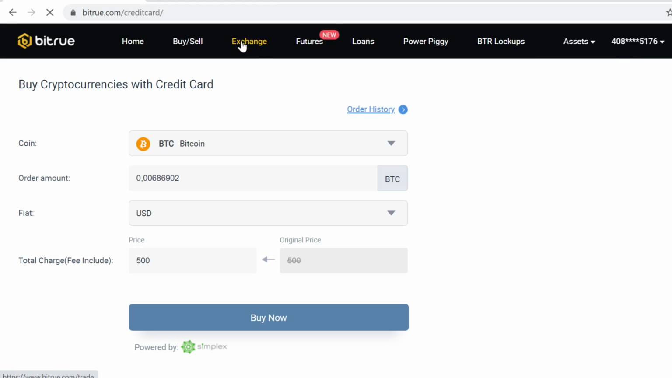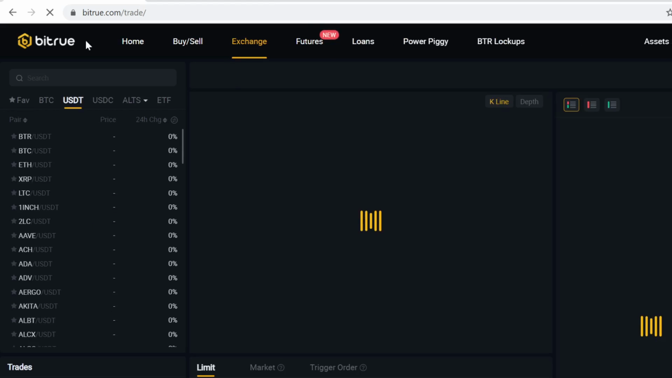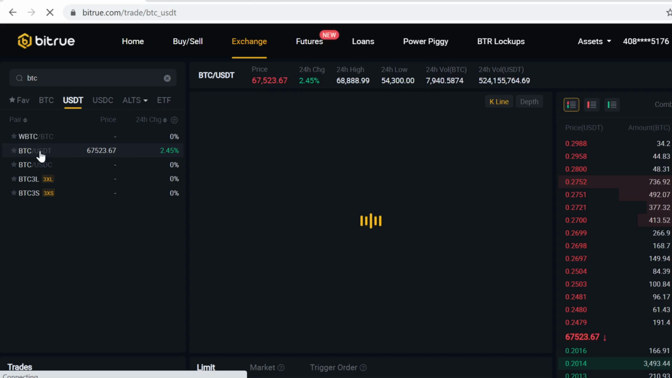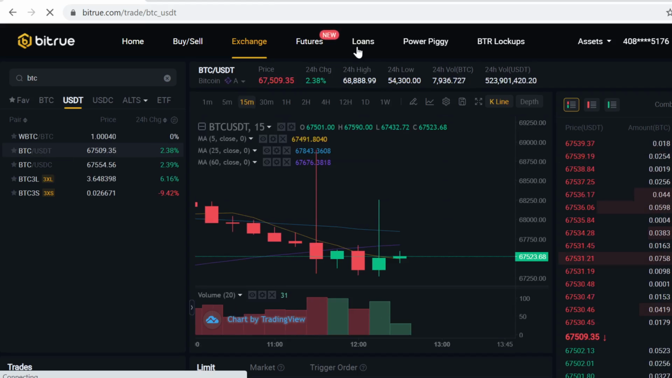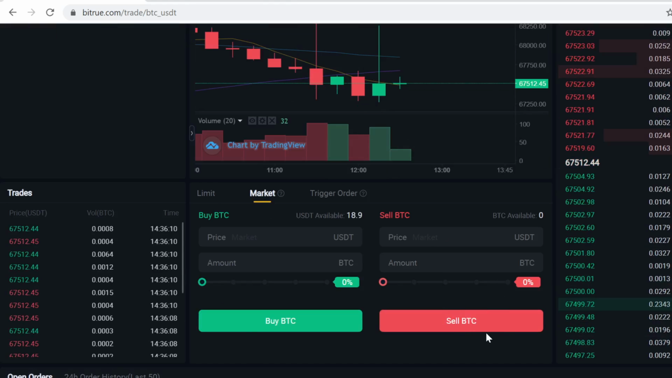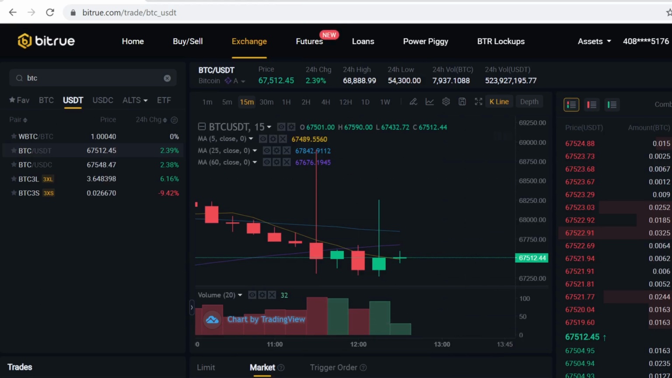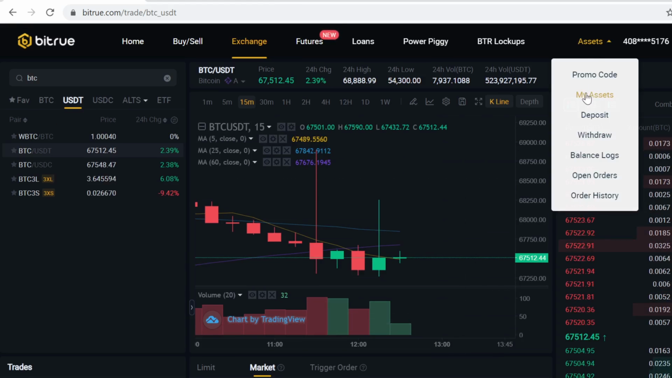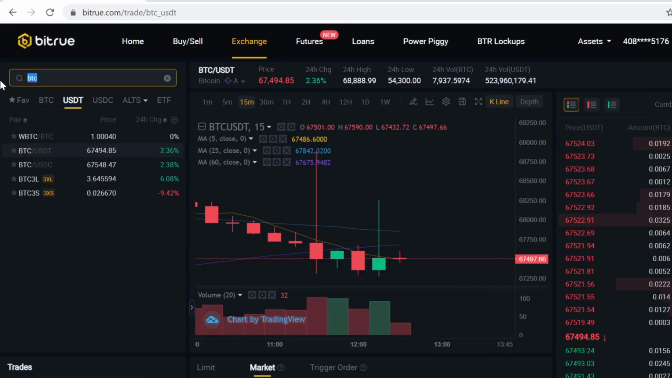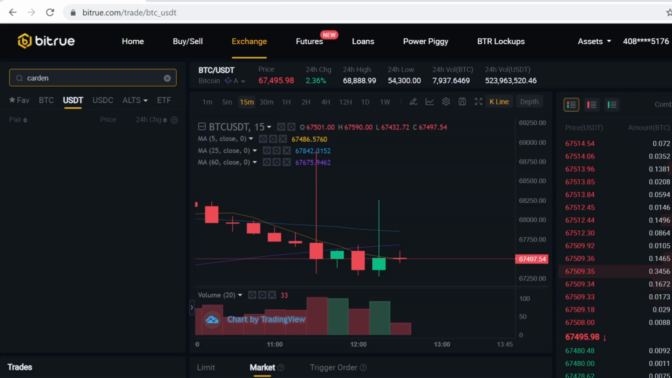When you have the Bitcoin, go to exchange and then go to search and type in BTC and sell that Bitcoin for USDT. Okay, and come here and click market, and here where it says sell BTC, you can scroll here and just select how much you want to sell and then click sell BTC. After the sale goes through, the USDT will show up here in your assets. Okay, so now you can trade that USDT into Cardence.